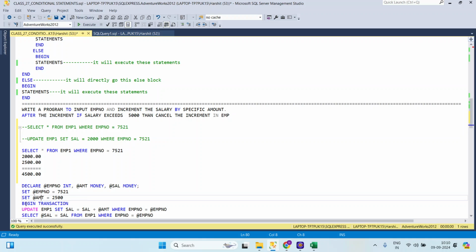Now I have over here begin transaction, update EMP1 set salary is equal to salary plus amount. So what is the amount? What is the salary? This one, right? Where EMP number equal to @EMP number.